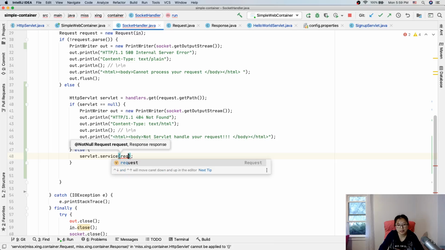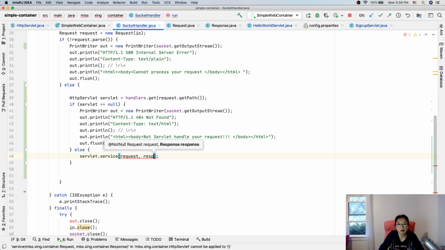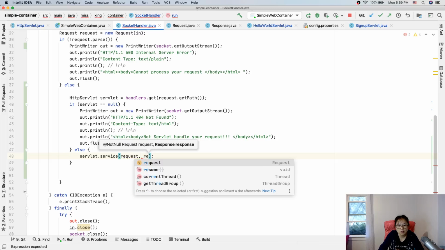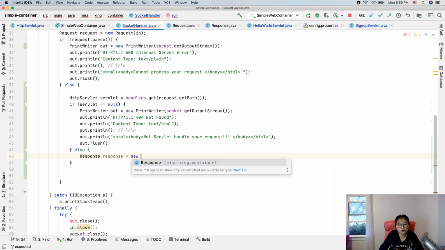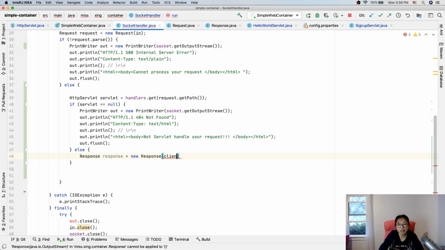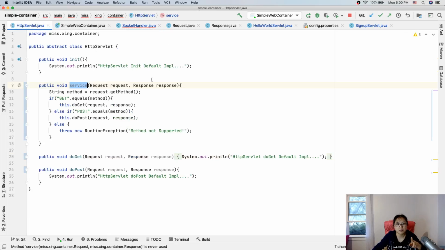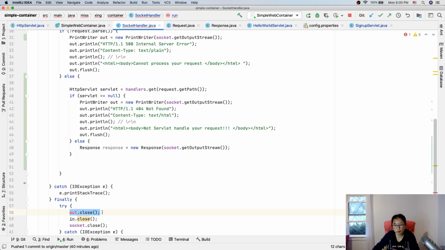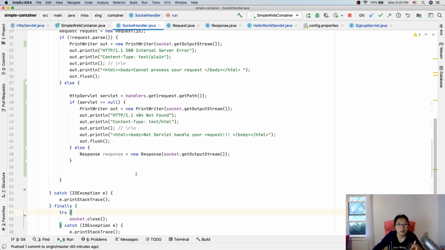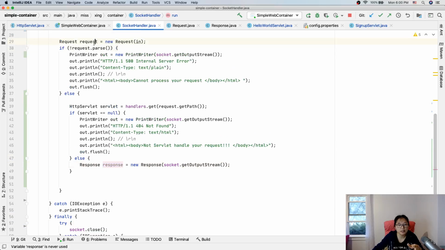This method is which one? This one is going to be the response. Oh, the response method we didn't do. So here we will have a response object to be populated, new response, and here we have to give client socket dot get output stream, right? Because the service method needs to have a request and a response. We will just close the socket, which will close both of them, don't worry. So here we already have a request, now we have to have a response.